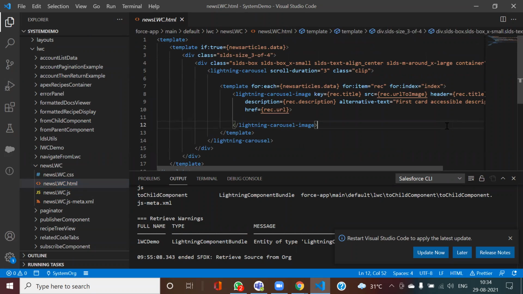So this is pretty much regarding LWCs. We started with lightning edit, mainly lightning record form, or record edit type, and we covered it. After that, lightning data table, we did it. After that, imperative Apex, we did it. Navigating from one LWC to another, we did it. And the last thing, this one, we did it. Event communication we also did. So that's it.